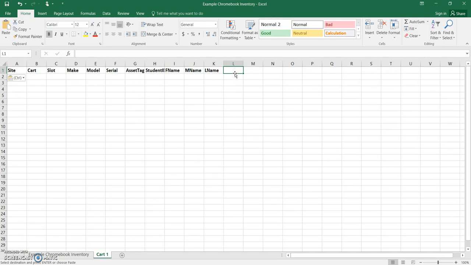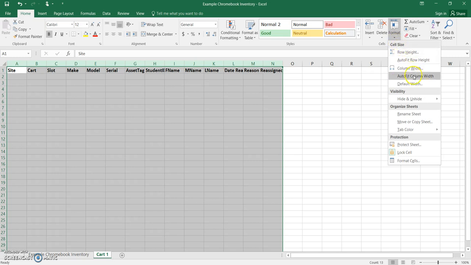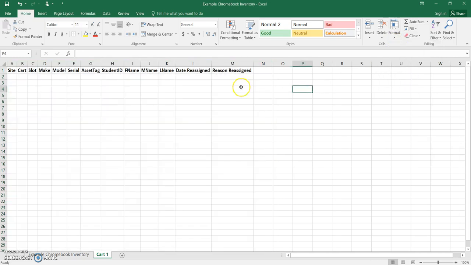Under column L, we're going to need to start adding some headings. The first heading that we want to add is the date reassigned. Then we want to add the reason reassigned. And I'm going to go ahead like we did before. I'm going to click on A, drag across to N, and I'm going to go to Format and AutoFit because it's a little bit difficult to read right now, and this will make it easier for us. So, column L, I typed in date reassigned. Column M is reason reassigned.